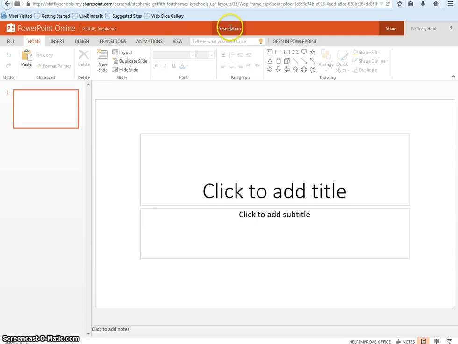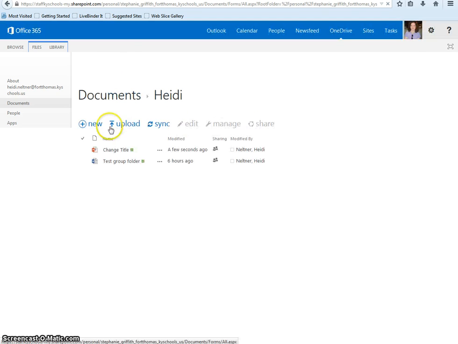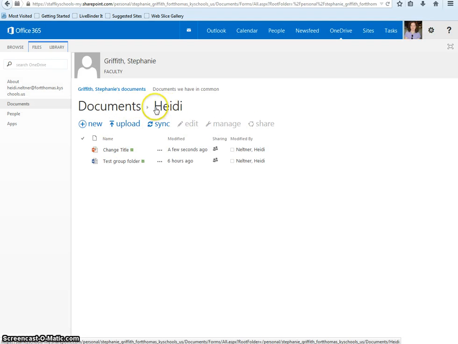So the first thing that you'll want to do is change the title by clicking at the top and typing over that. And if you need to exit out, then you just click on the person's name who shared the folder with you, and that will take you back to the shared folder. And here's your new PowerPoint presentation.